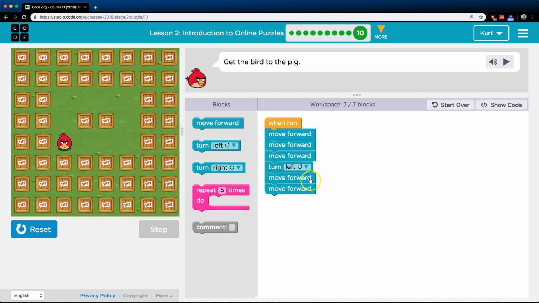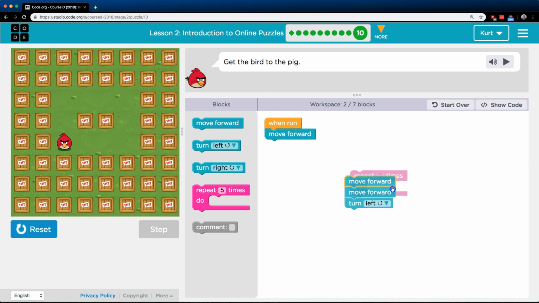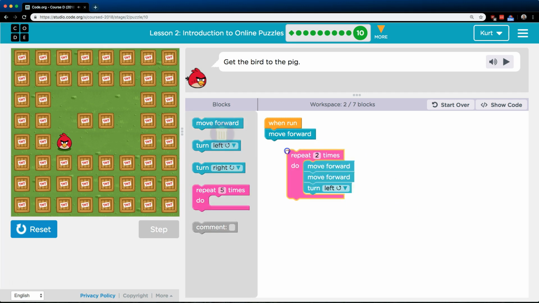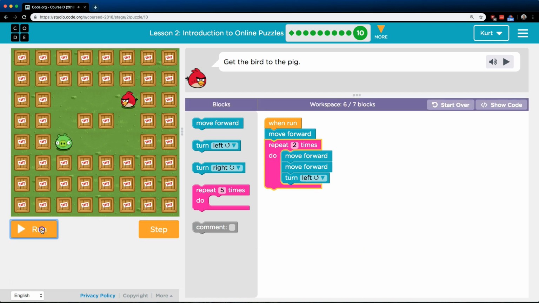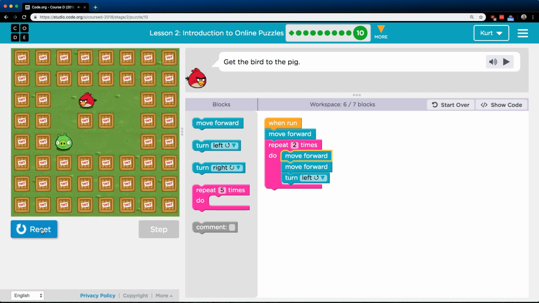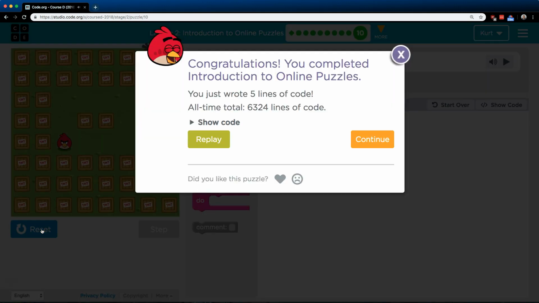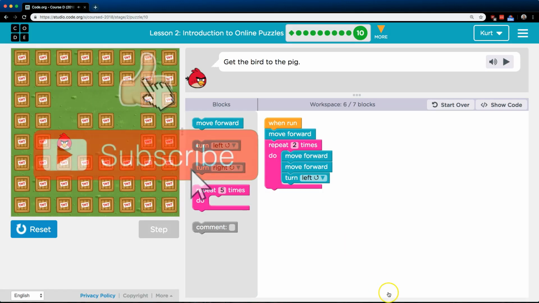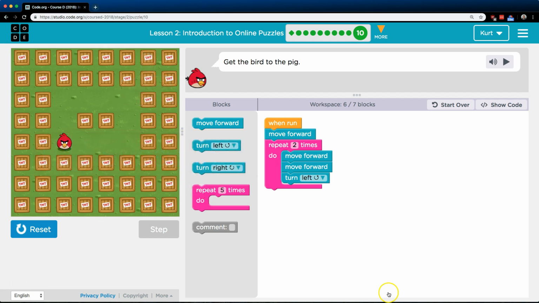We could have done it in even less, because I can have them turn left at the end, and since I'm using move forward twice here and here, I can do this. 2. Grab this. Boop. Drop that. So this should also work. Five lines. Yeah. So that's the code that worked for me. Great. Let's keep going.